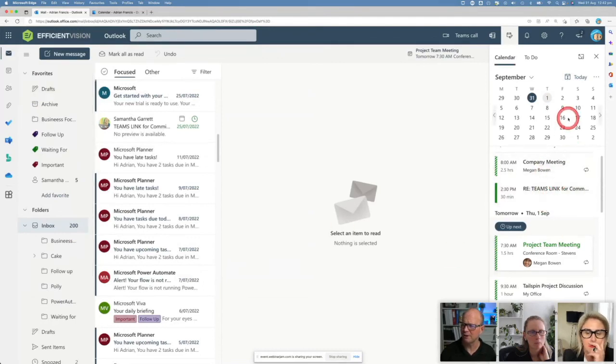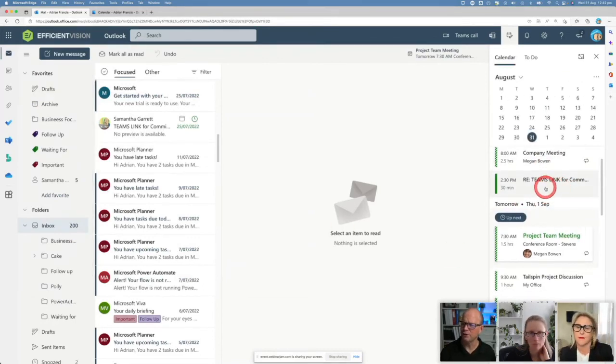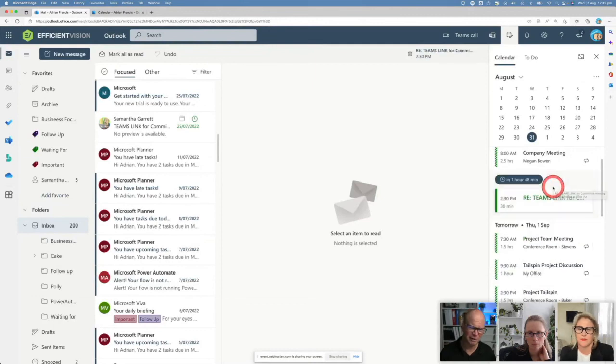I've now got it sitting in my calendar. I don't know where I put it. Oh, there it is there. So it's sitting in my calendar here. So if I opened up calendar, that's where it would be living now as well.